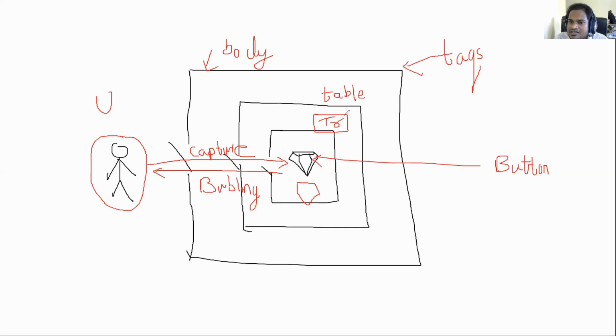If you add an event listener to the TR, whatever buttons or diamonds you add inside that TR, the TR will always know. That is the advantage of using this. Many times we use this technique whenever there is a live DOM change. So always remember, whenever you change the inside elements, you should definitely go for the parent event listener, not the exact current element which you want to target.